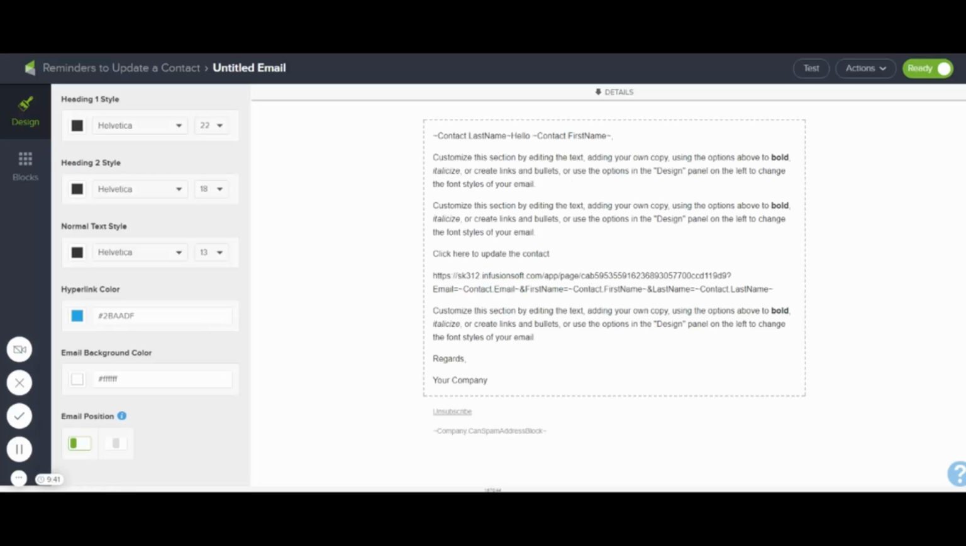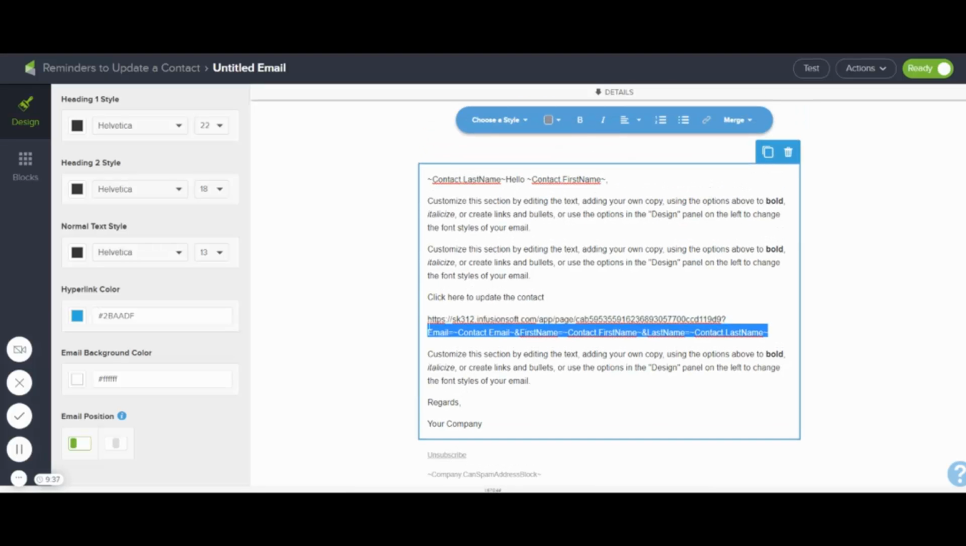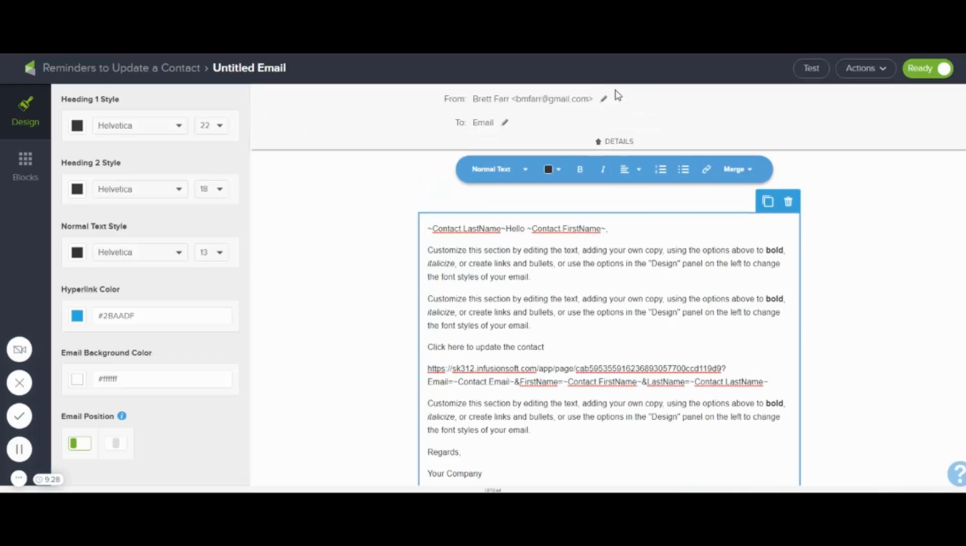Once you've written the text for your email that explains what needs to be updated, be sure to leave a spot for the URL with the query string that we'll be pasting in and creating in just a moment, and I'll show you how to do this.